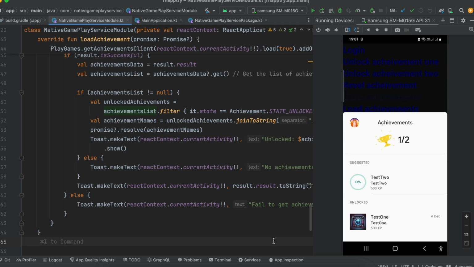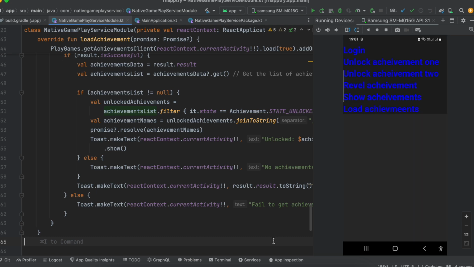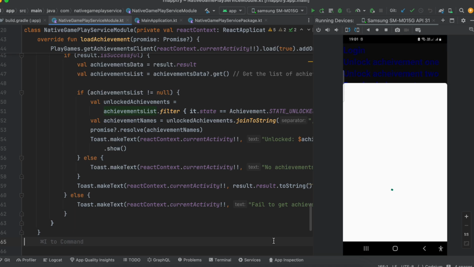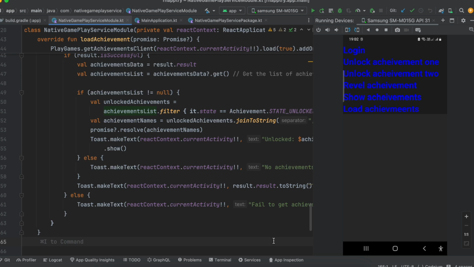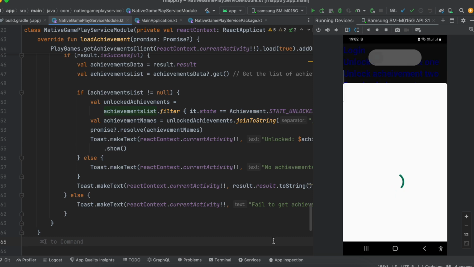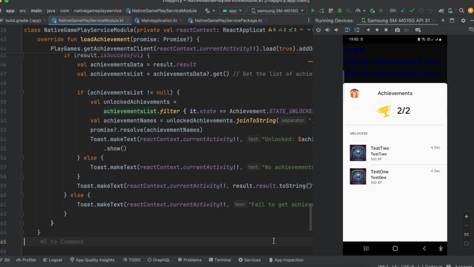Now I will click on unlock achievement 2. If you remember, this is an incremental achievement, so I have to press it 5 times because I kept the steps at 5 on the Google Play console. If I click on show achievements again, it is still locked, but you can see it is 20% complete. Now I'll click it 4 more times, so 3, 4, 5. Now hopefully this should unlock, and here you can see it has been unlocked. If I click on show achievements again, both achievements are unlocked.